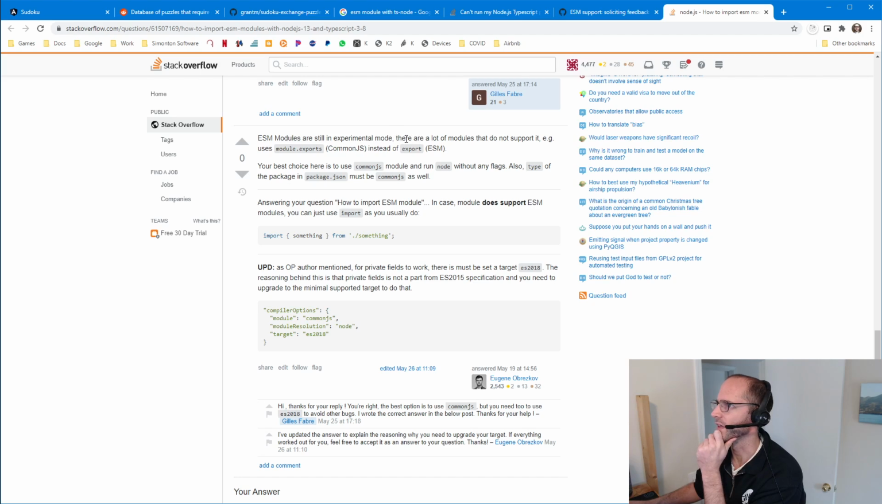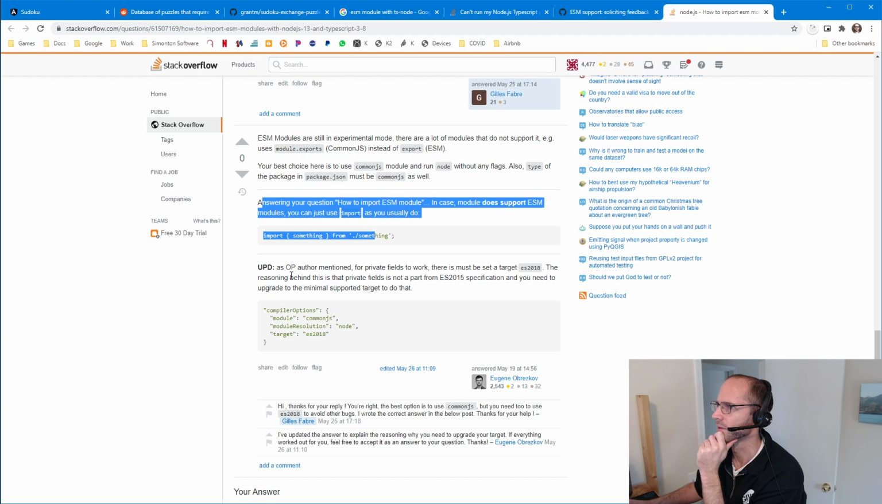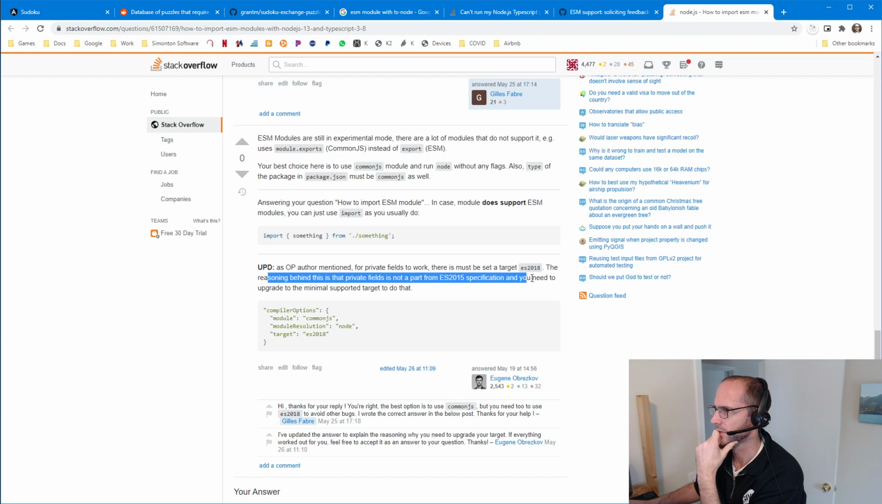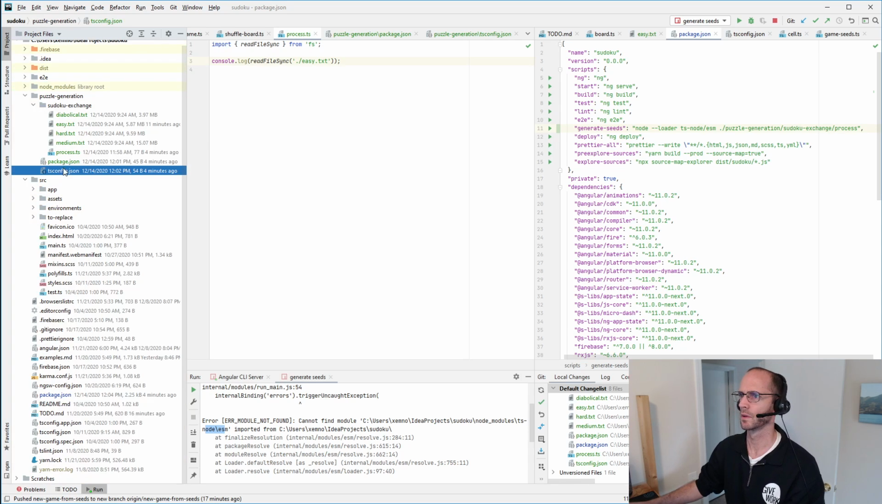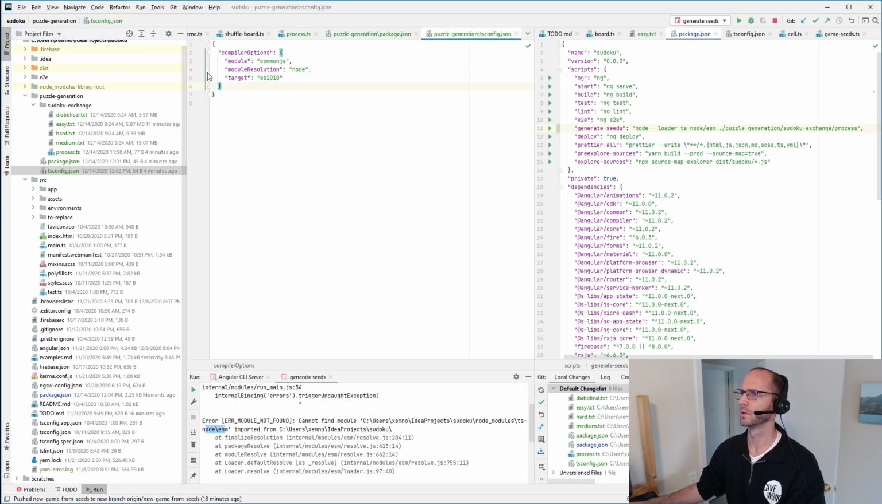ESM modules are still experimental, that's fine. There are a lot of modules that do not support it. Instead of export, your best choice is to use CommonJS module and run node without any flags. Type of the package must be CommonJS as well. So we have to set a few compiler options. That was here. I'm not liking that.